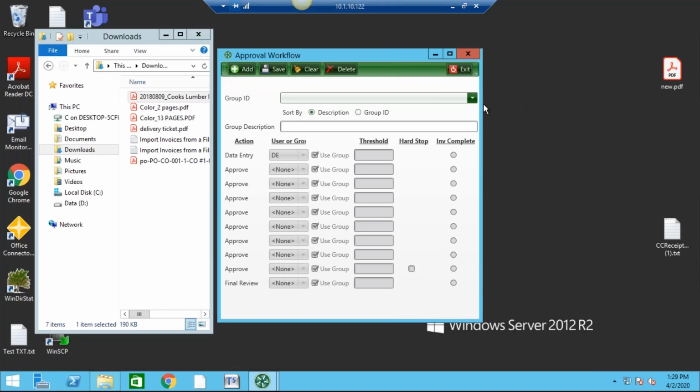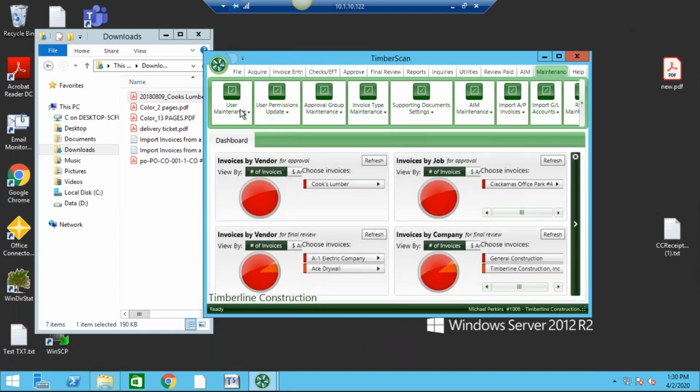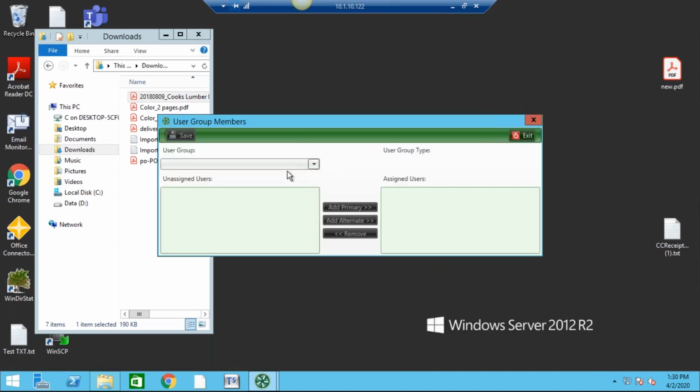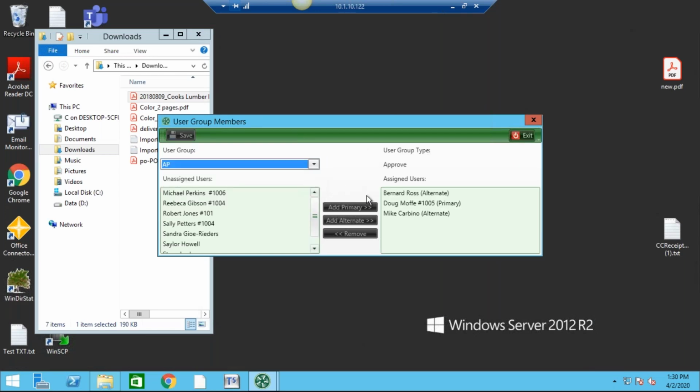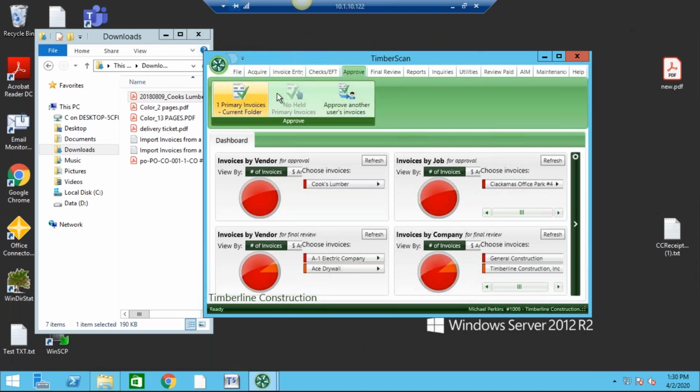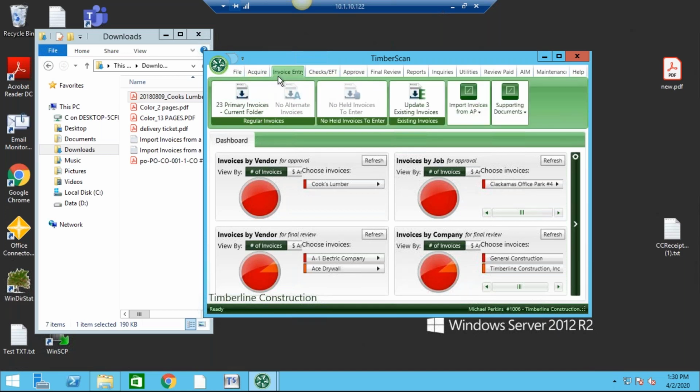So if I want to send this to a group of approvers, I can set up my group over here in user maintenance, a user group member. So I have a group I set up called AP for my approvers. Okay, and over here I've got some approvers designated as alternates, and I've got Doug to be my primary approver. So as you know, when you log into TimberScan, whether you're in approve or whether you're in invoice entry, you can have a primary queue and you can have an alternate queue.